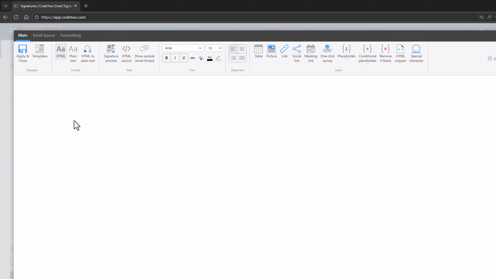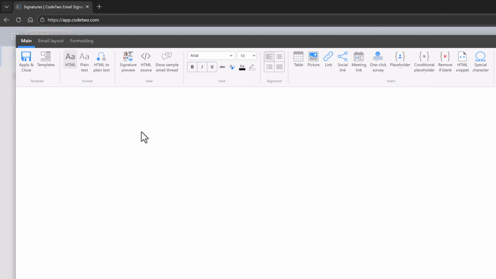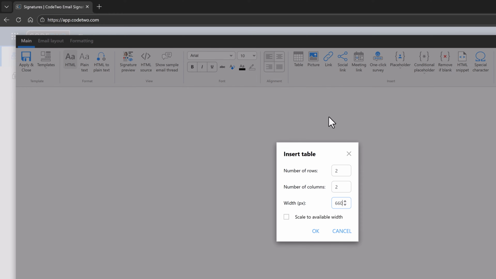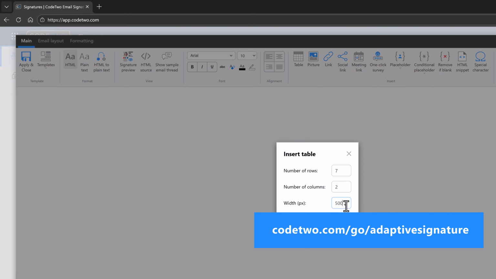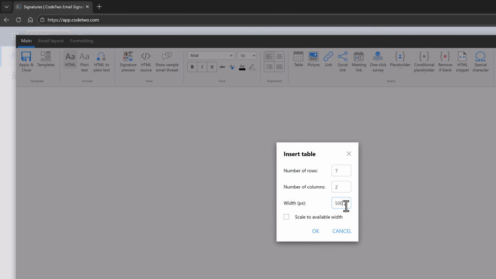So, let's get back to the editor and start with the table. To insert it, click the table button on the main tab. Use these options to choose how many rows and columns you need. Don't worry, you can always change the table layout later if you want. Now, set up the table's width here. I recommend using a fixed width, but don't set a value higher than the default one. It's up to you, but it's better to keep the table narrower so the signature looks great on all devices. Check this link if you want to create a table that resizes automatically based on the signature content. Now click OK to insert the table.